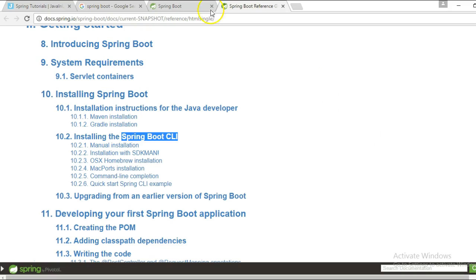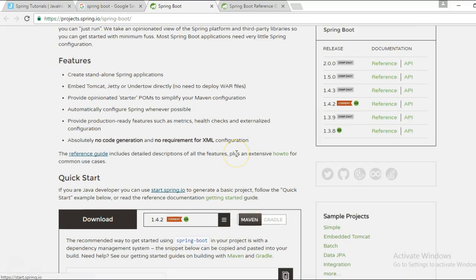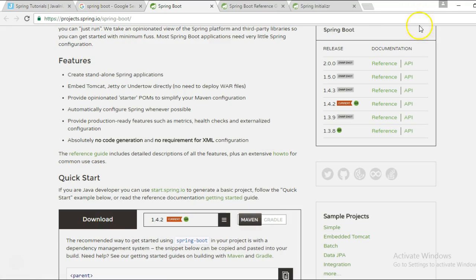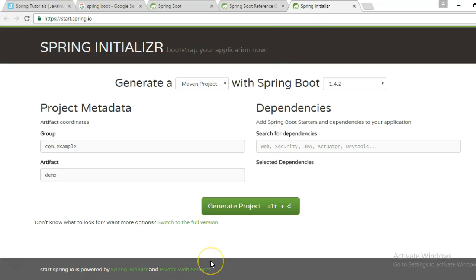The other way that we are going to use is make use of start.spring.io. So similar to the Spring Boot CLI, we can create a Spring Boot application using the start.spring.io project. Spring Boot CLI also internally makes a call to start.spring.io. So there is not much difference between using these both, but I find that using start.spring.io is much simpler and much faster. So let's have a look at what we have here.